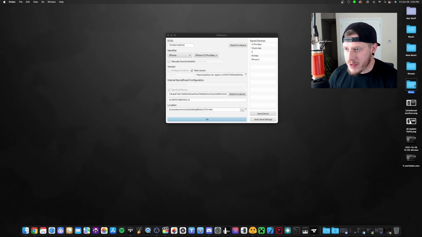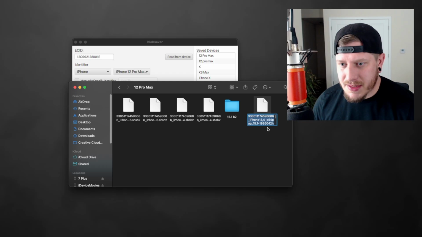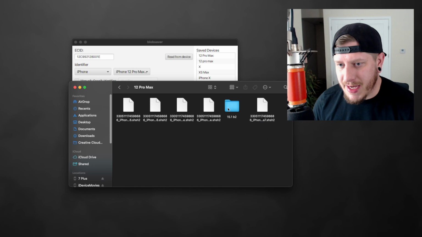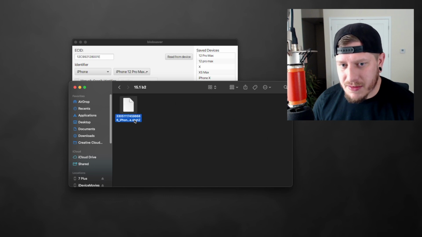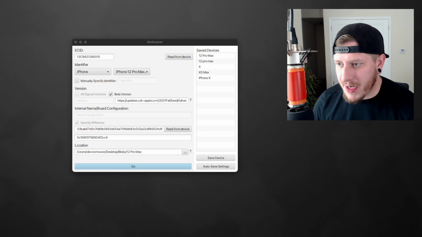Success. Let's open up blobs. There you go. There is the new blobs. And as you can see, it's 15.1, but it is a different build. The build is 19B5042H, which is different than beta 2. The build on this is 19B5052F. So different builds, different beta versions, blobs saved, ready to rock if I ever need them on my computer.